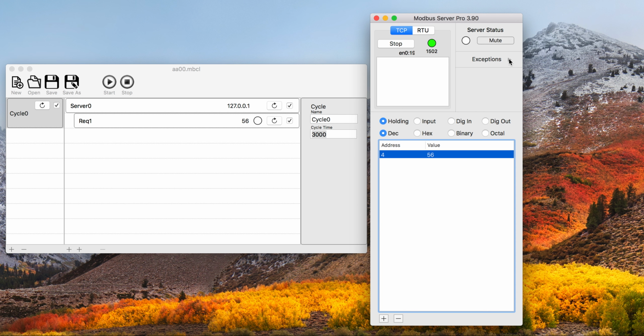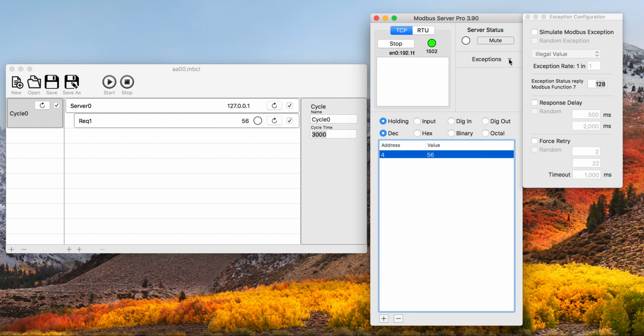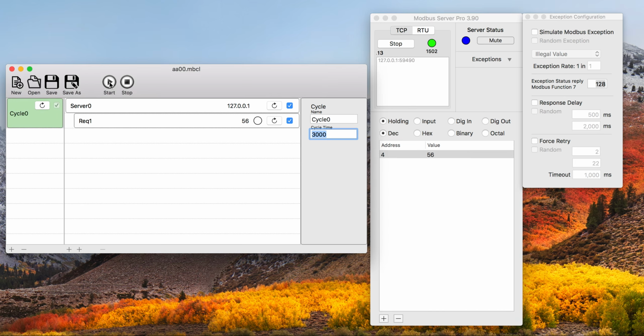In this window we can configure how the Modbus server responds. Under normal circumstances, with everything unticked in here, we start our requests and we can see the value of 56 from register 4 is getting across to our Modbus client. So we're using Modbus client here just to illustrate the functions.